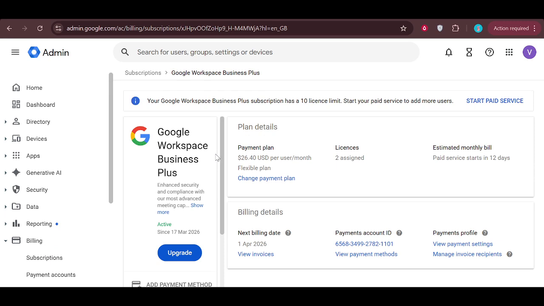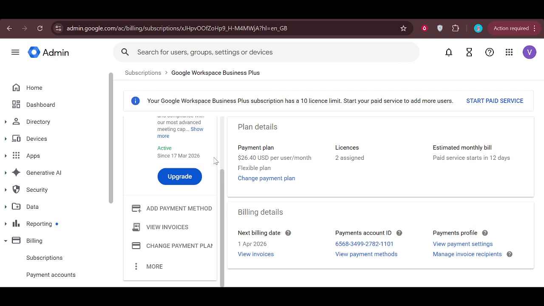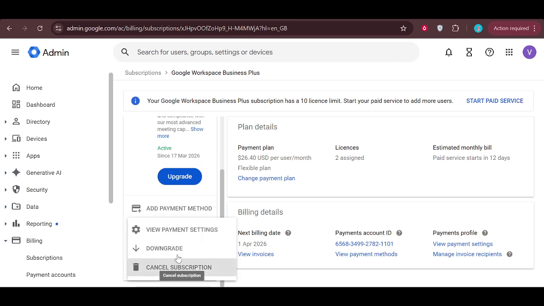Now find the More option, often shown as a three-dot icon in the top corner of the subscription page. Click it and then choose Cancel Subscription. Google will guide you through a confirmation flow. Read these prompts carefully. You'll usually see information about when access ends, whether any remaining charges apply based on your billing plan, and what happens to your data.